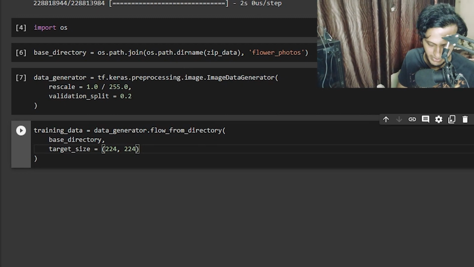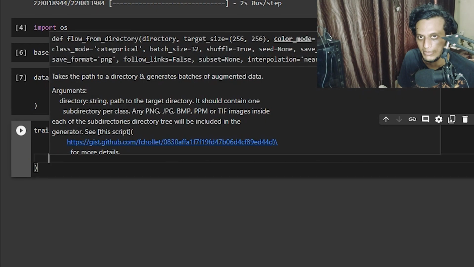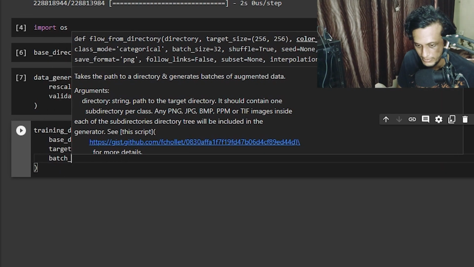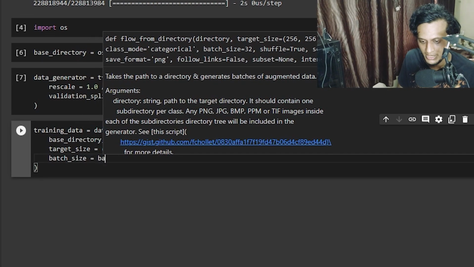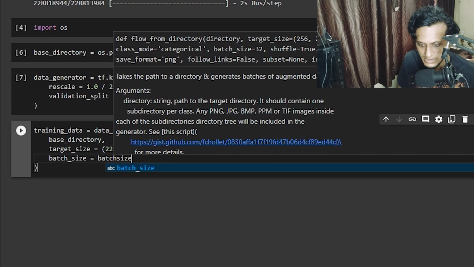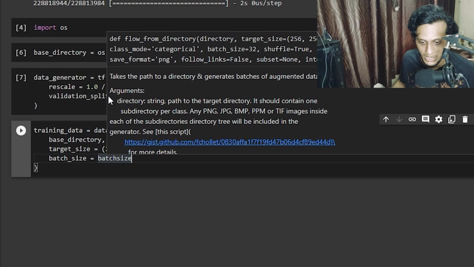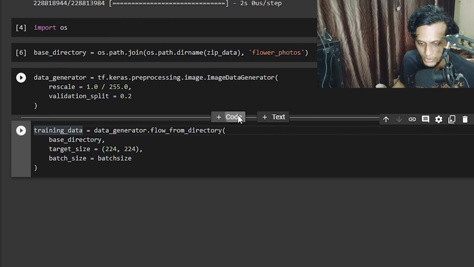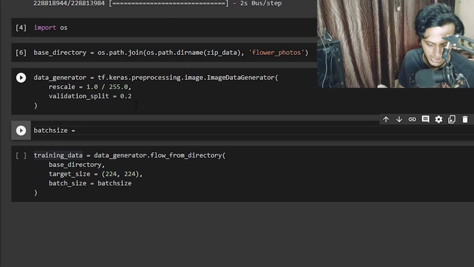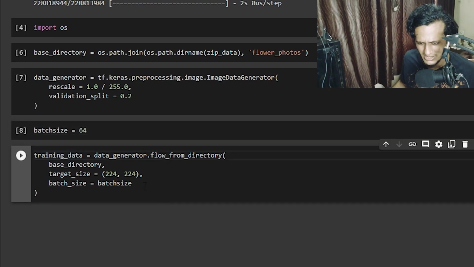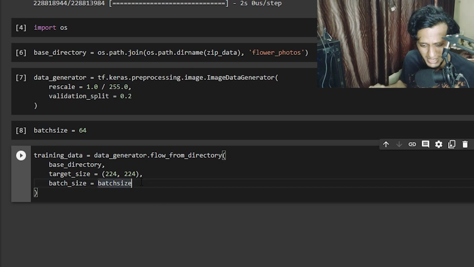Okay, 224 by 224. And next step is something known as the batch size. All right, I'll tell you. I'll make a variable of it. So let's say batch size. Okay, this is the name of my variable, and I'll say batch size is equal to 64. So I'm assigning 64, and now this variable is actually going to hold that batch size for me. Okay, so quite much clean code.